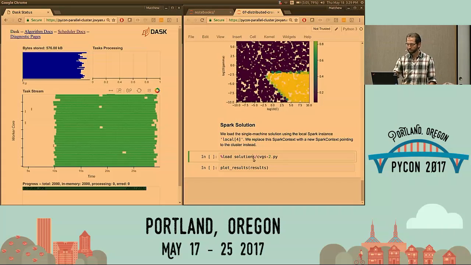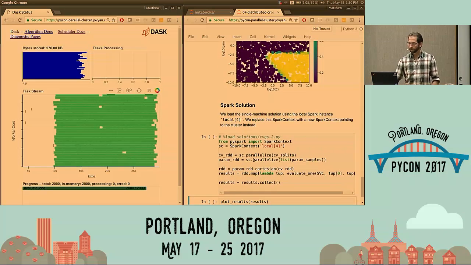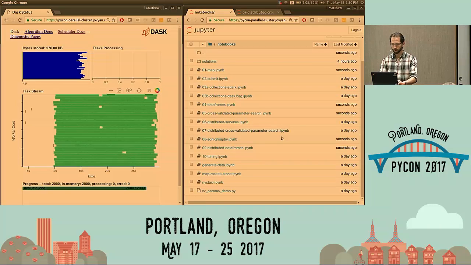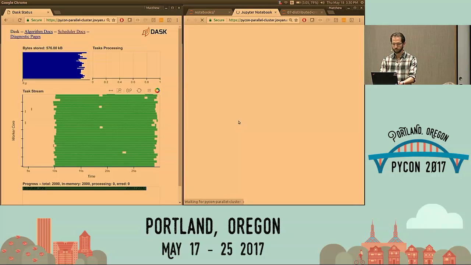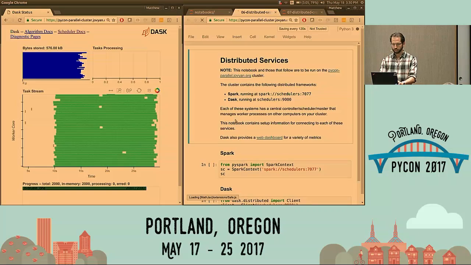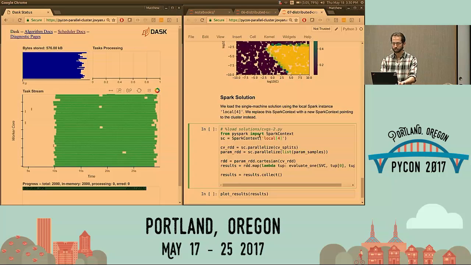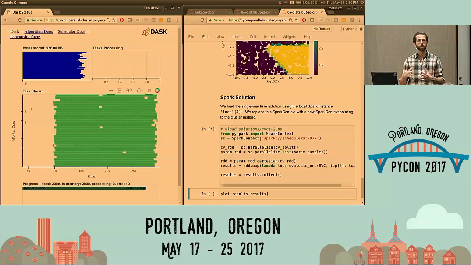Additionally, we could do the same thing with Spark, but now rather than running this locally, so Min ran this code locally on his laptop, now instead we're going to look back at the distributed services notebook, and we see that instead of running locally, we can now connect to a remote cluster. So Spark makes it very, very easy to switch from local execution to distributed execution. And it'll go ahead and do the same thing that happened before, but now using all of our workers.